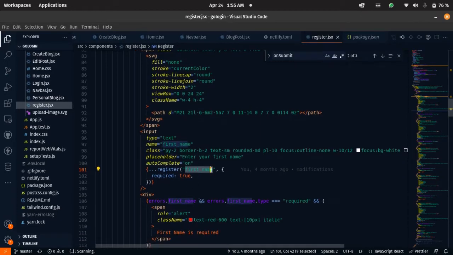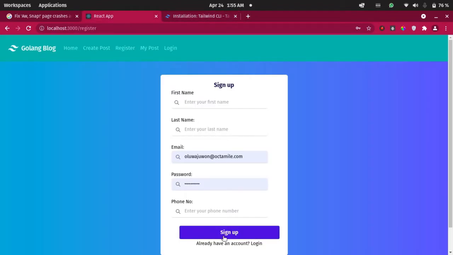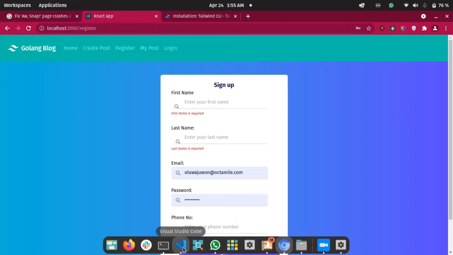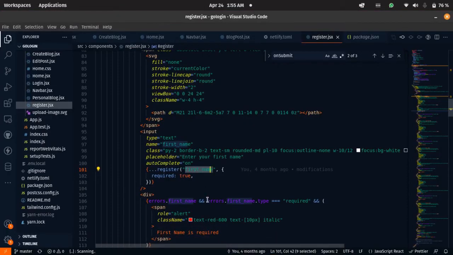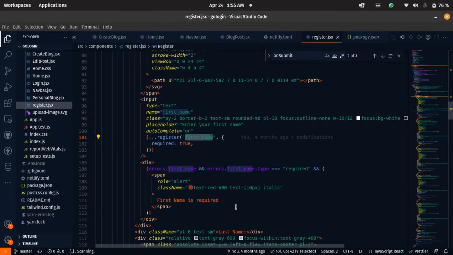In case I'm trying to validate it here, that if the user doesn't put anything here, let me show you how it works. Let me go back to this place. If your user clicks submit, you see this first name is required, this last name is required, this phone number is required, because I have validated using React Hook Form. That's what I'm trying to do: if errors.firstName and errors.firstName.type is equal to required, just show this first name is required. That is, if it is empty.